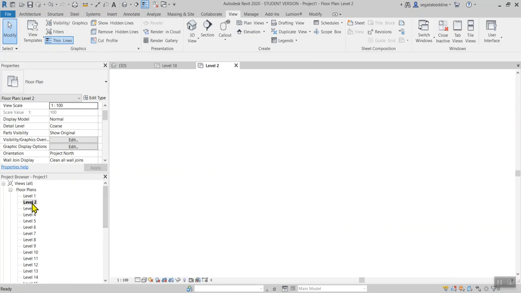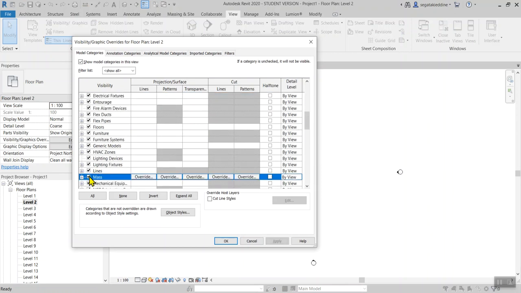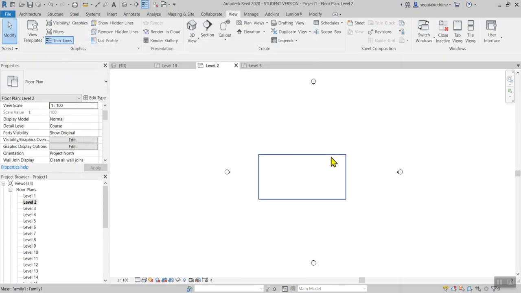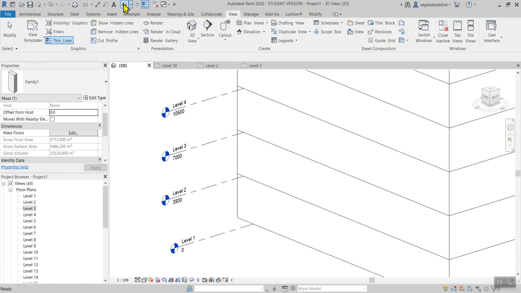If I go to Level 2 or 3 I cannot see anything here because the massing is not active in this view. So I have to go to Visibility and Graphics, press VV, go to Mass, and make it active so I will be able to see the massing. If I select it, it's a massing. I can do this for all these levels, but actually we don't need to do that.